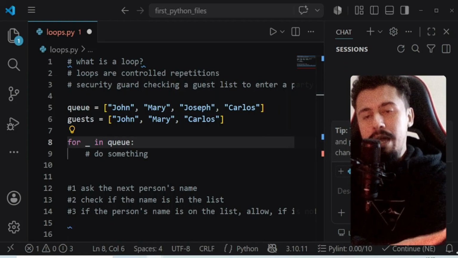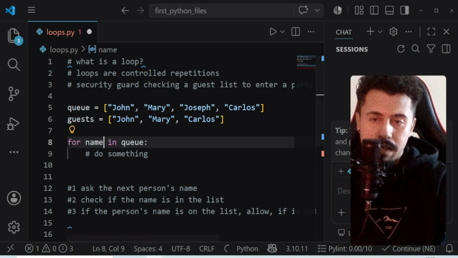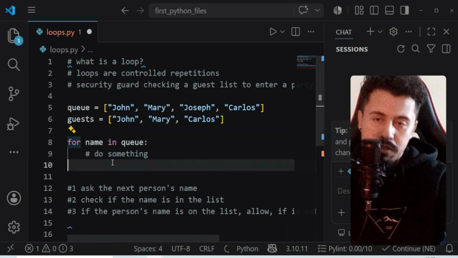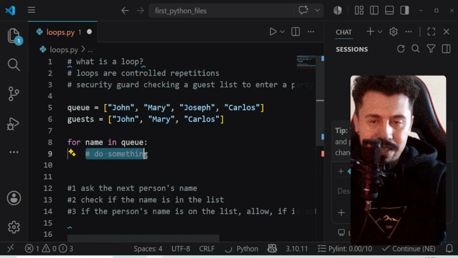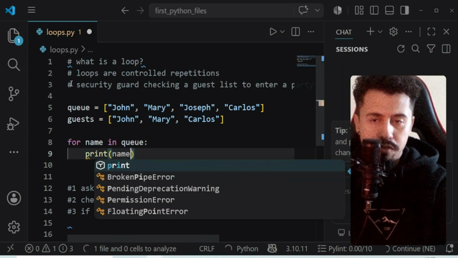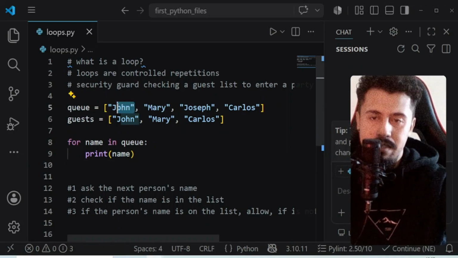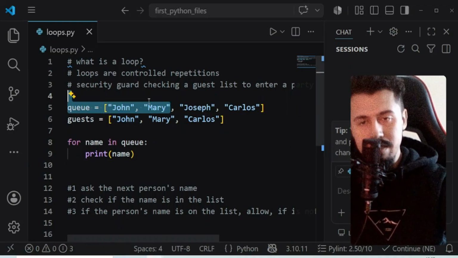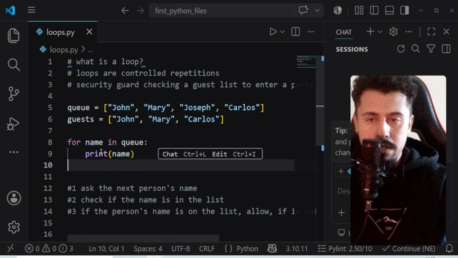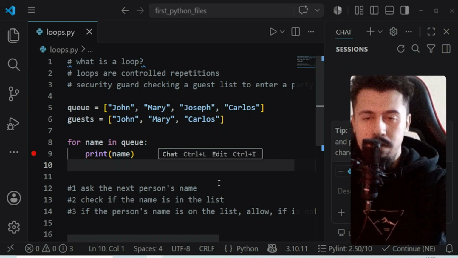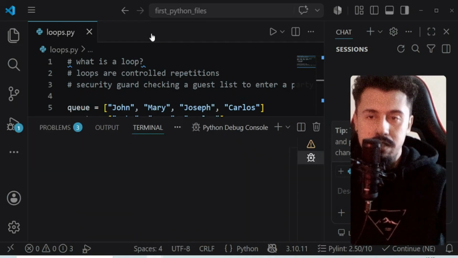In this case I'm going to name it name, and you are going to see that this is going to be iterated through each item. Let's just print name for you to see the loop happening. When it accesses this position, it's going to print. When it accesses this position, it's going to print. And let's add a breakpoint and run as debugger for you to visualize the iterations happening.